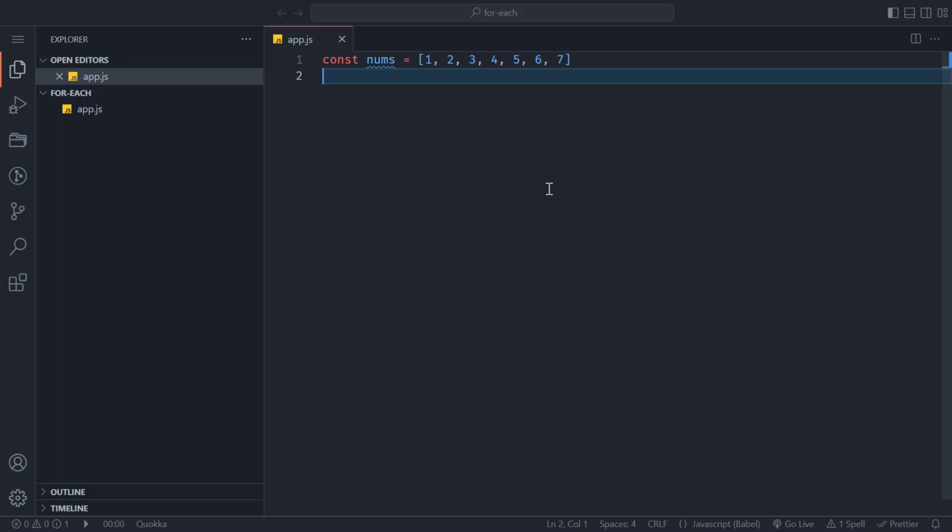So starting off, I want to explain what I have on my screen. I have an array of numbers called nums, numbered 1 to 7. What we're going to do is run the forEach method on it and log out the value, log out the index, then log out the array itself so that we can see how the forEach method works. So I have the array already defined here.